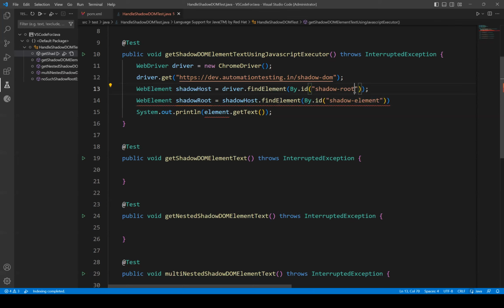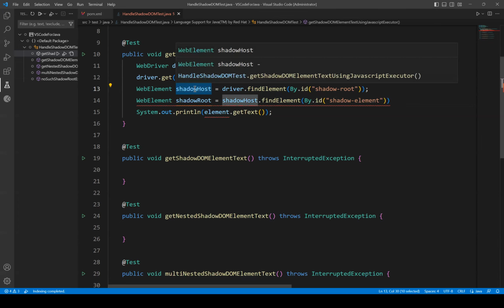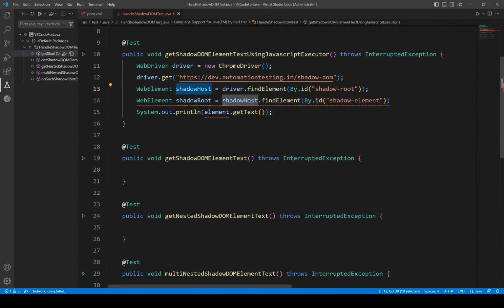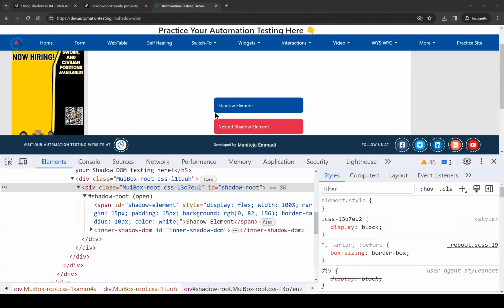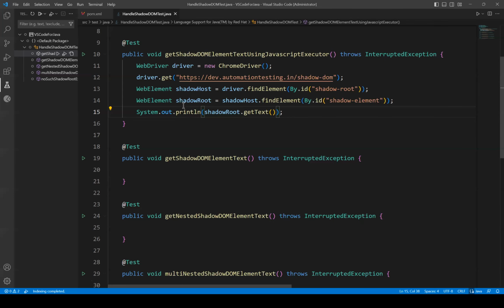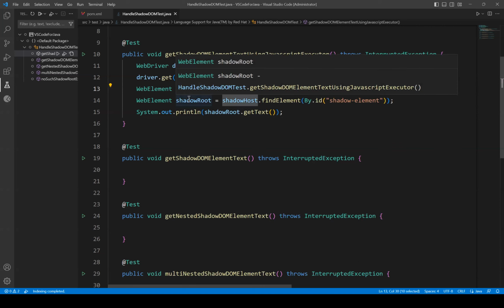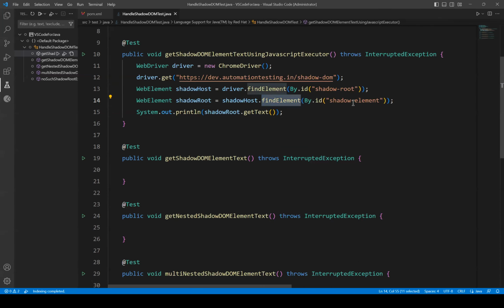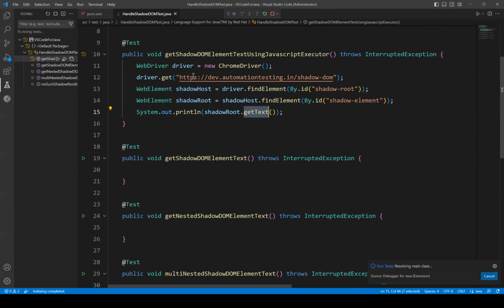First, I am finding the parent shadow host. Inside that, I have the shadow element. So I'm getting that element. I just named it shadow root. So that text I'm getting. This is the parent element, and inside that I have a child element, so I'm navigating through this. First, I'm finding the shadow host, then shadow host dot findElement by shadow element, and I'm getting the text. We'll give a try like this.